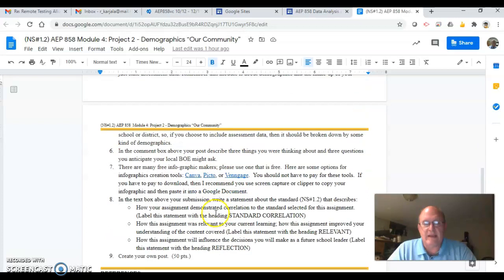Now, as far as making this demographic infographic, there's a number of things you can do. You can use Canva, you can use Picto or Venngage. You can even just use a Google Doc and actually make an infographic right on it. Now, with some of these, you're going to have a little bit of trouble because they say it's free, but you're going to be able to make it and then you can't export it. So it's real easy just to make it in Venngage, for example, and just do a screenshot and then paste that screenshot into a Google Doc and share it.